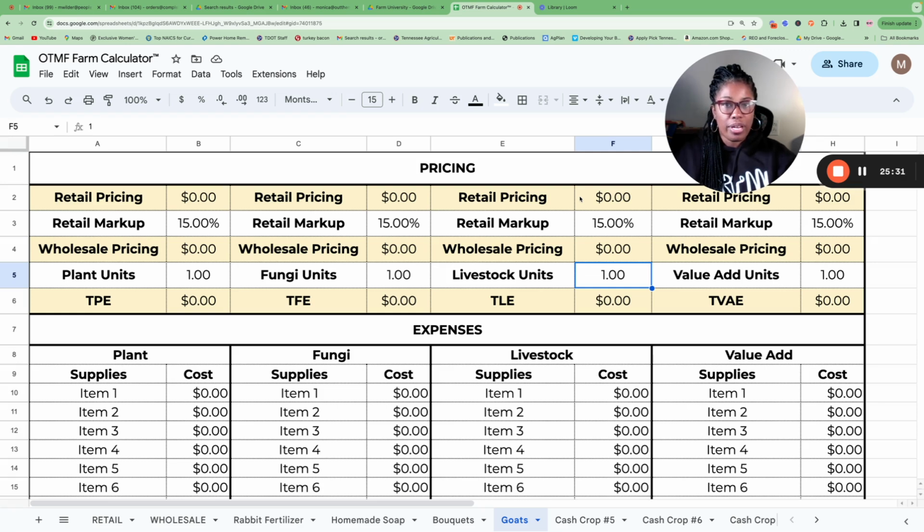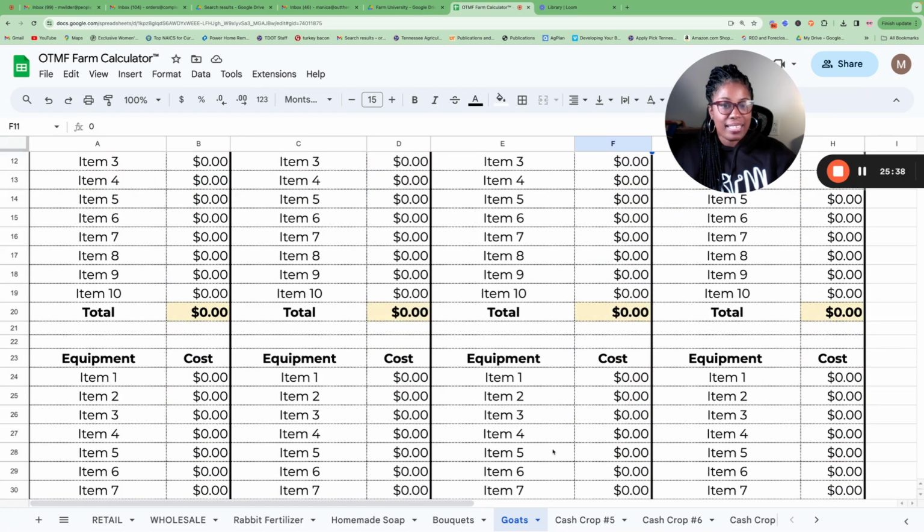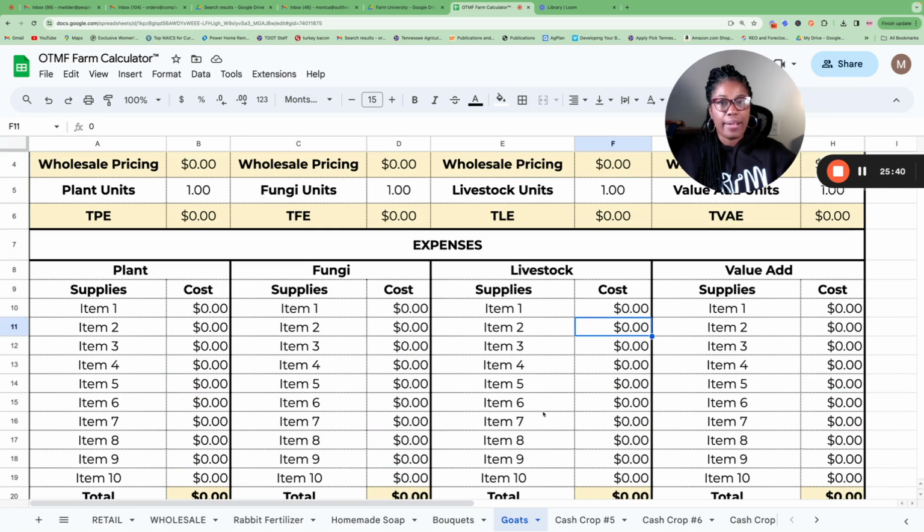Obviously, if you were just going to be selling the meat, then you would make adjustments, because you would have expenses involving processing and things like that that you would have to put in here. So a processor or whatnot would go under supplies. That's how you would use it from a livestock point of view.